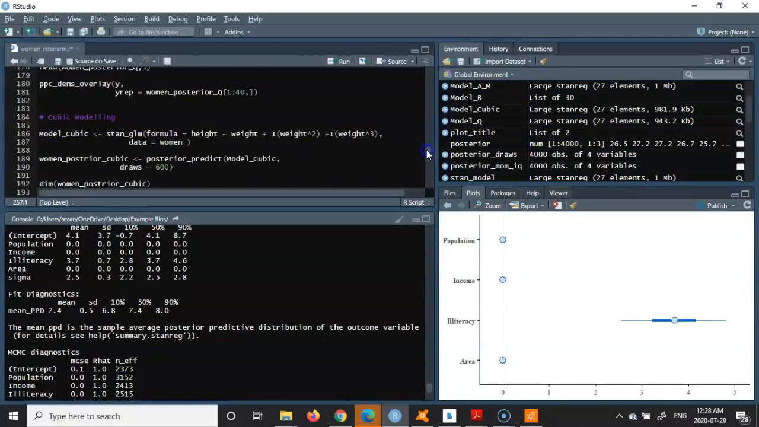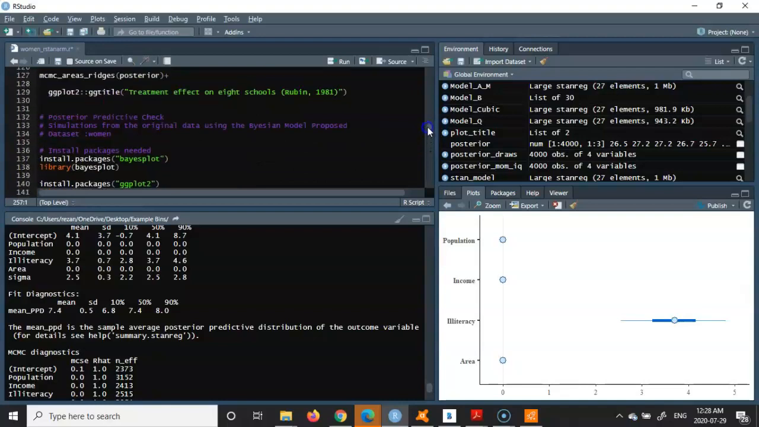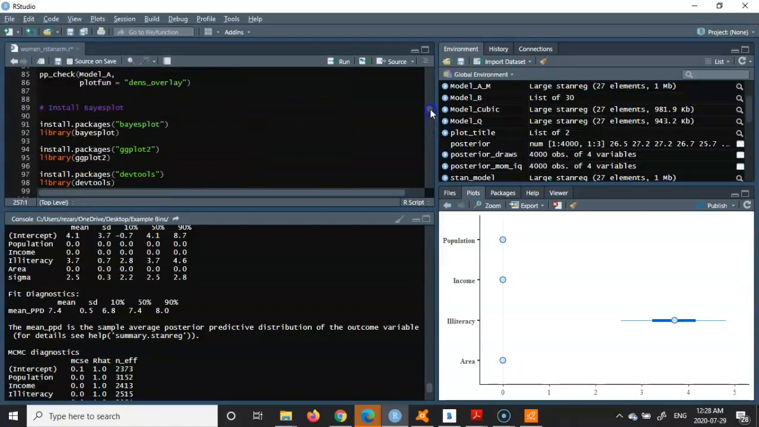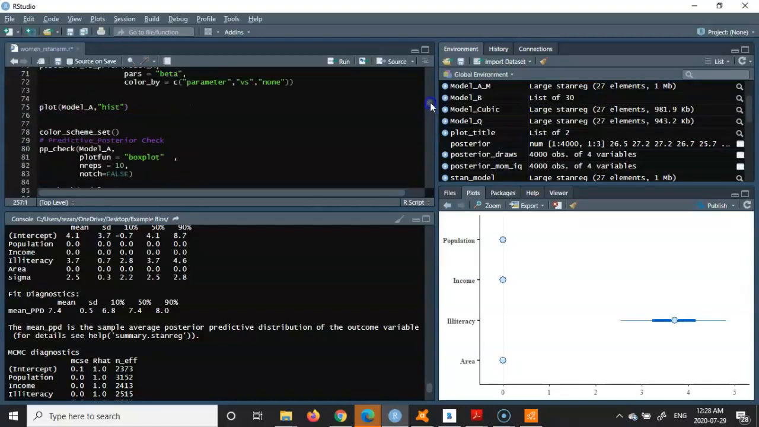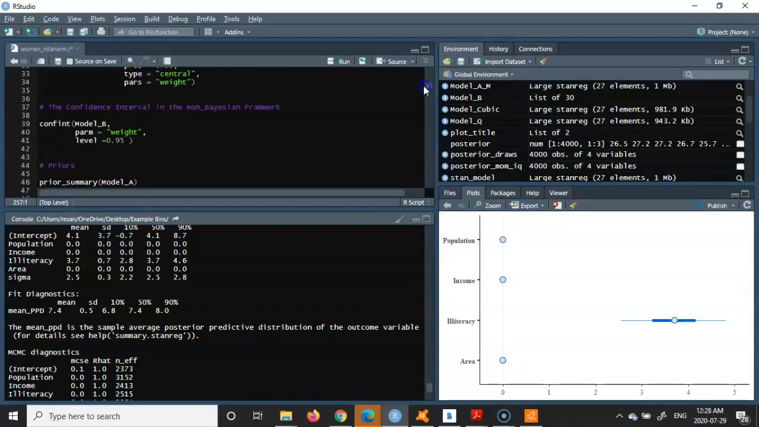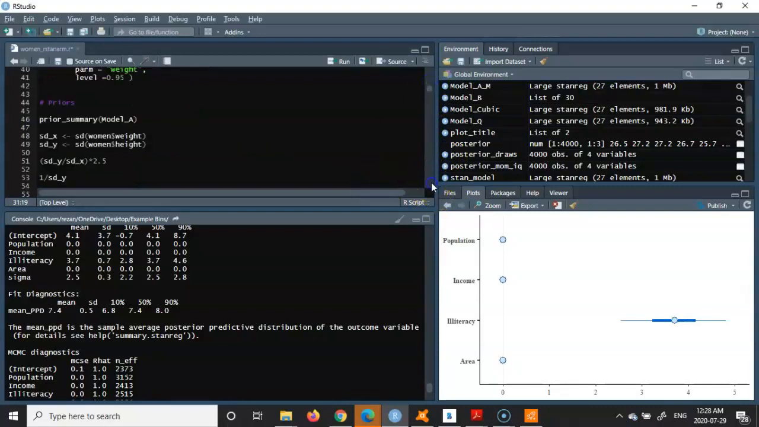I'm just going to go back again to the things that we have done in our previous models. When we talked about the credible interval, we had the posterior interval function. I'm just going to do the same thing and write the posterior interval to see if we get the same results.